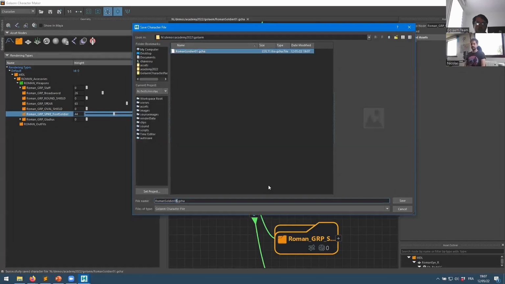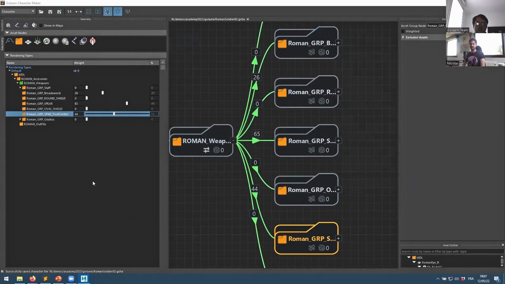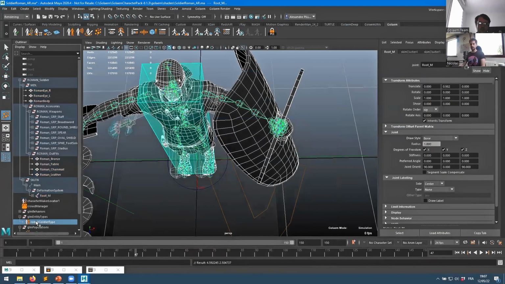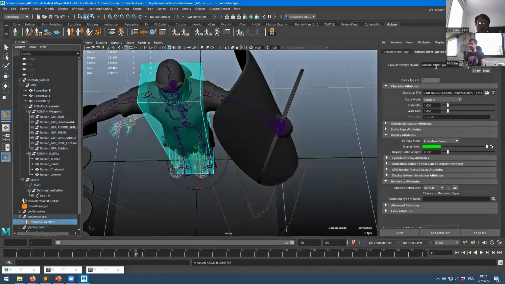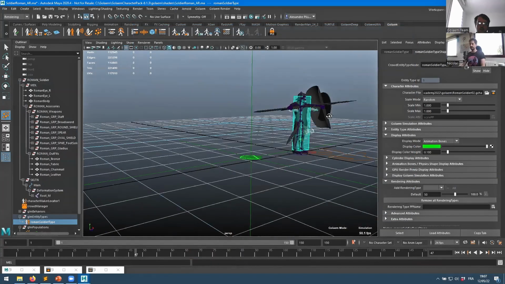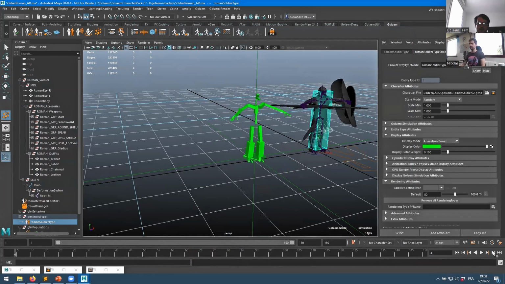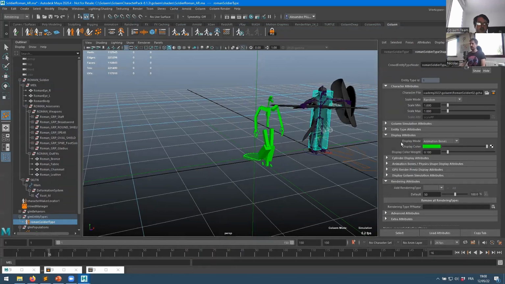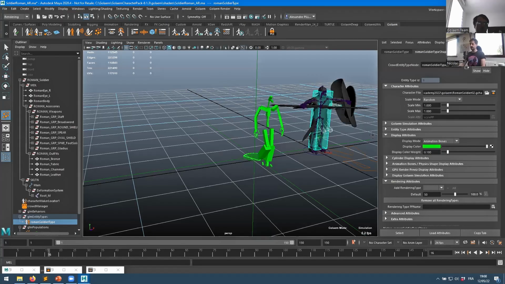Roman soldier 02. As I've been changing the file name, it means that I need to go back into my entity type, load my second file. If I throw the sim, I get my character moving, and you may say, well, I still have my animation, but what's the geometry? If you want to change the way the character is displayed, you can check the display attribute. Next to the green color swatch, there's a drop down called display mode.